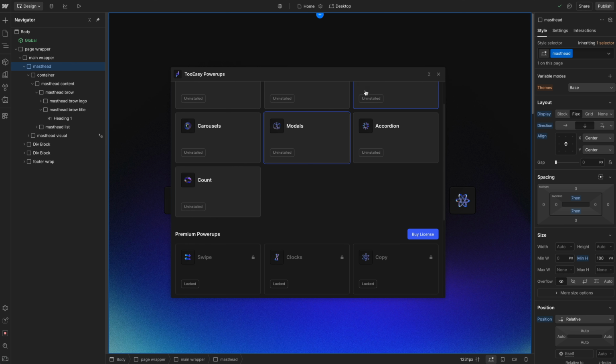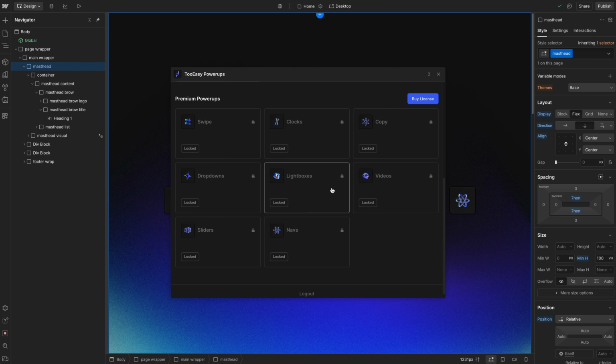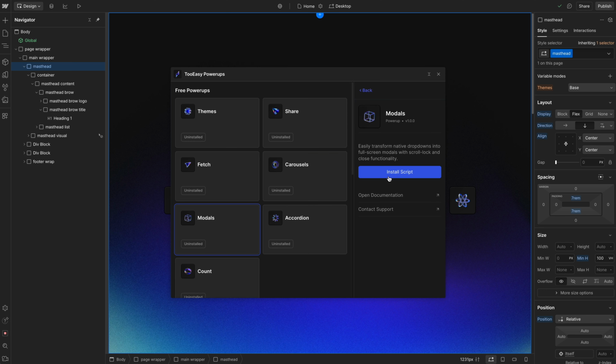Now, if we navigate down in the app, we'll also notice there's premium Powerups there, and on the card is a lock icon. So to unlock these, we need a license key that we need to purchase. So I'll run through this in a moment, but first, let's go back up to modals and install the script. And we should see a green notification in the top right saying Powerup installed successfully.